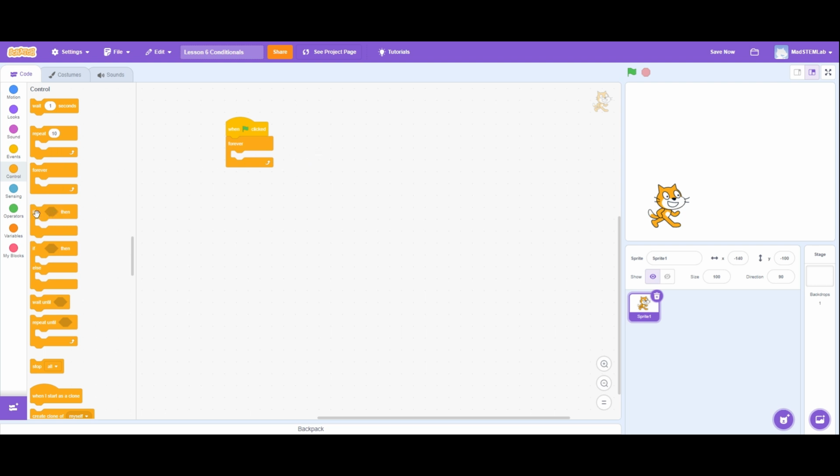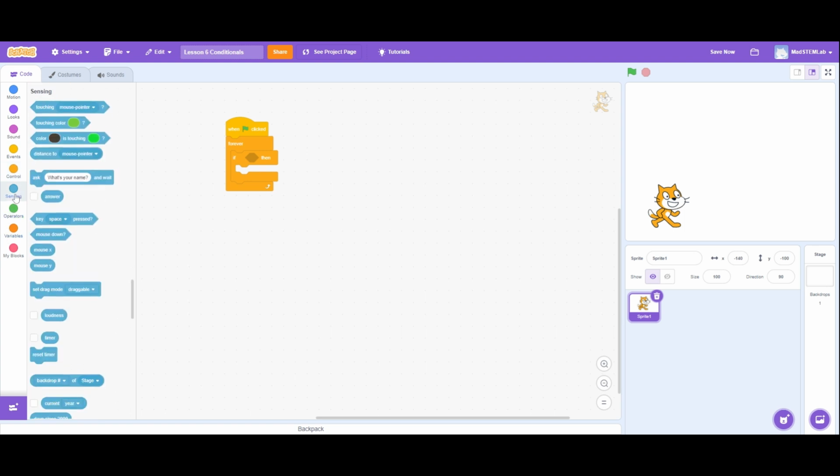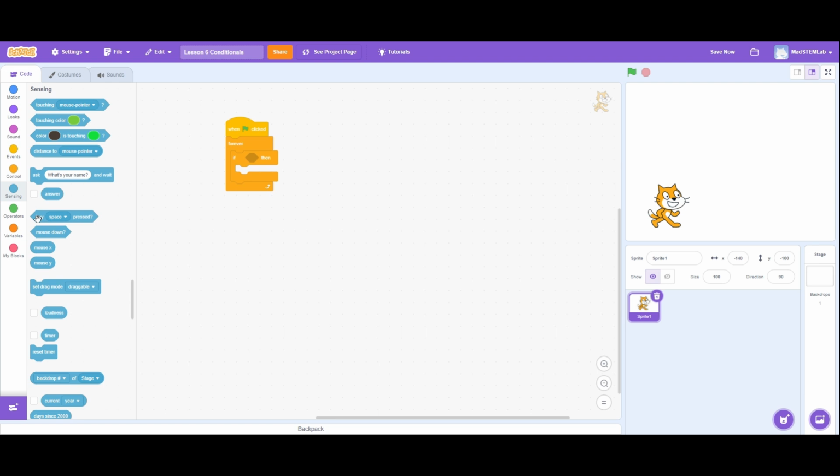Next, we can go ahead and take the if-then block of code and put that here. Now, we're going to use it to show that if a certain key is pressed, then a specific action will happen. So to do that, we're going to go to the sensing category, and we're going to use this block of code, if key, and you can pretty much change this to any of the keys on the keyboard as well. And we're going to put if the space is pressed, then we're going to want our sprite to jump.